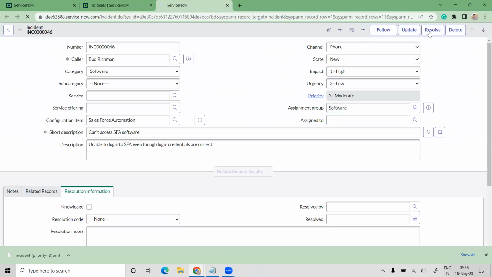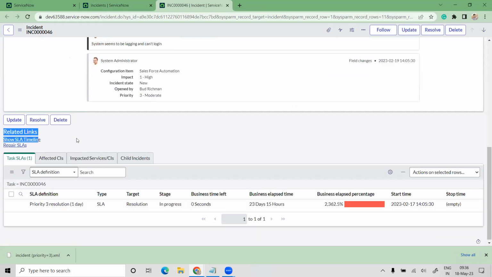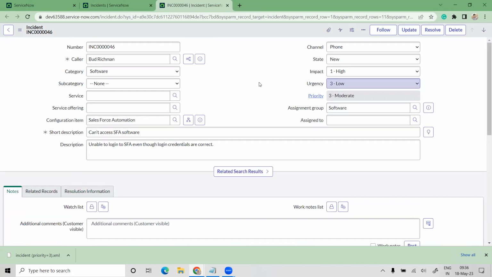Just like update, resolve, delete, and follow. And here we do have a related list as well. You can add the related list as well, an Add to Update Set button configured using a script in UI actions. By clicking on that also we can do that. So that's how we work with update sets.